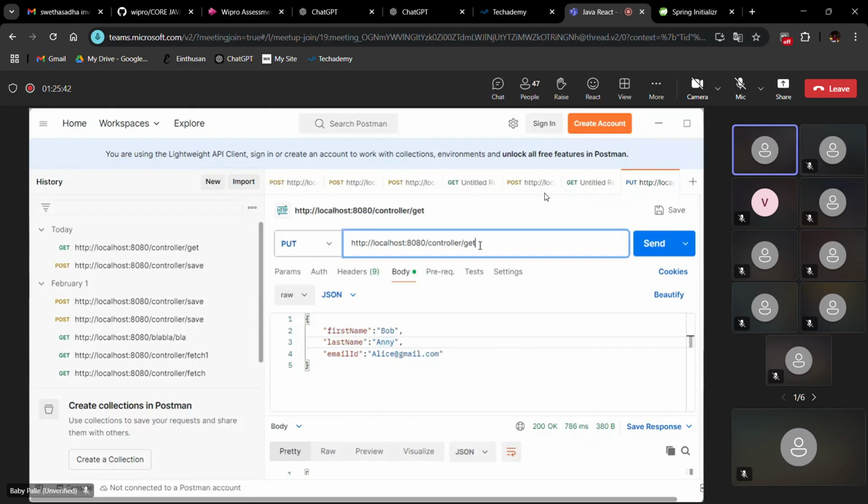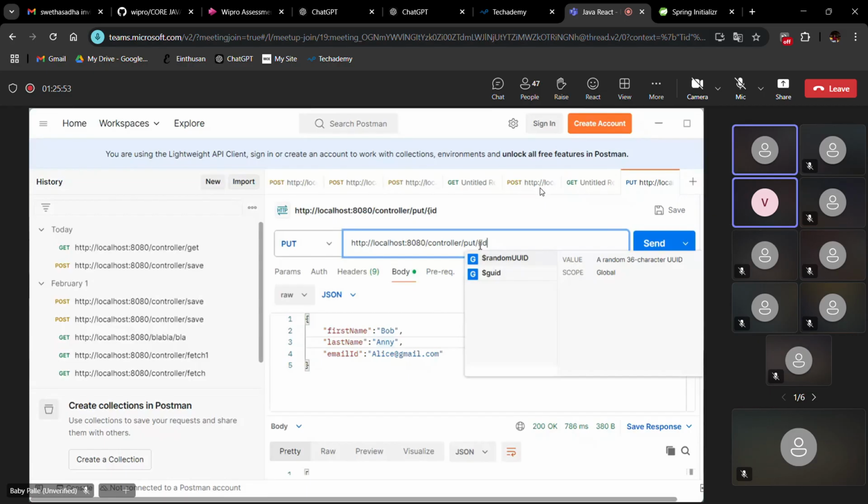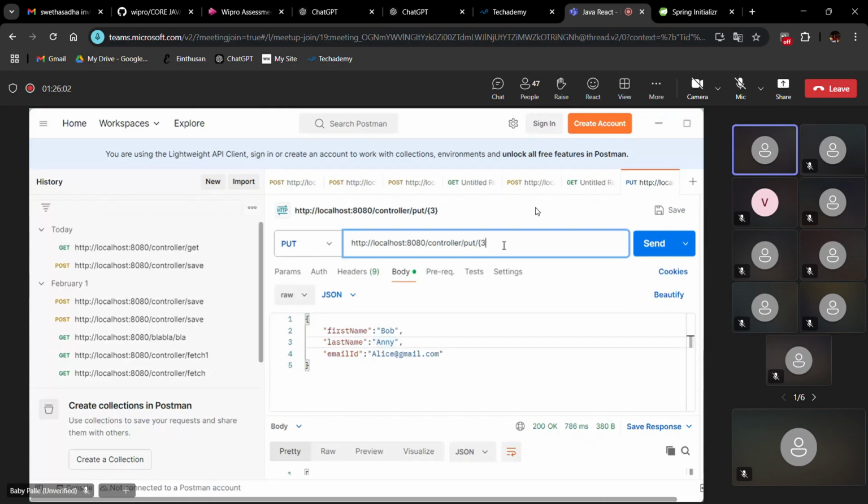What is the ID name? This is third, slash 3. ID number. You have to mention the ID number, right? Otherwise, how will Spring Boot know for which ID it has to be updated? Remove the brackets, only ID. That is the expression language. Remove the brackets. Give only the number.